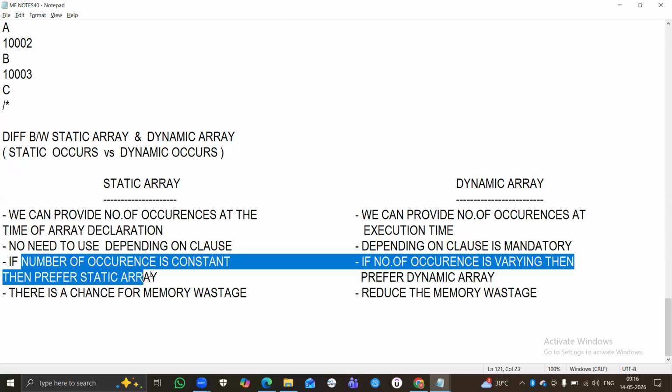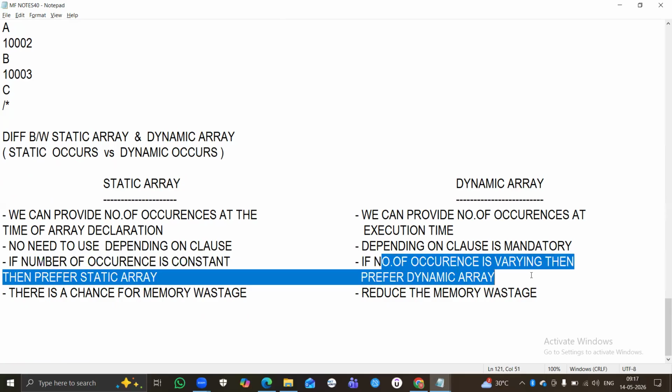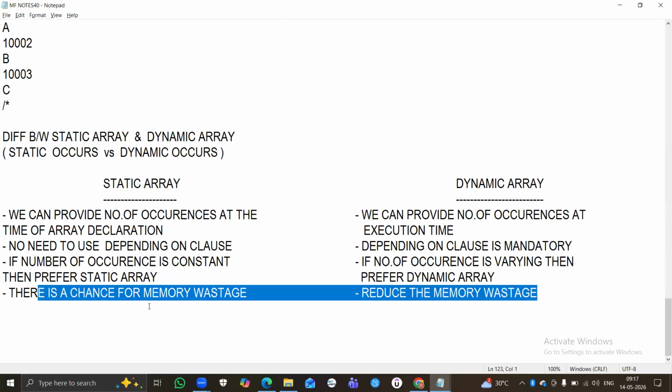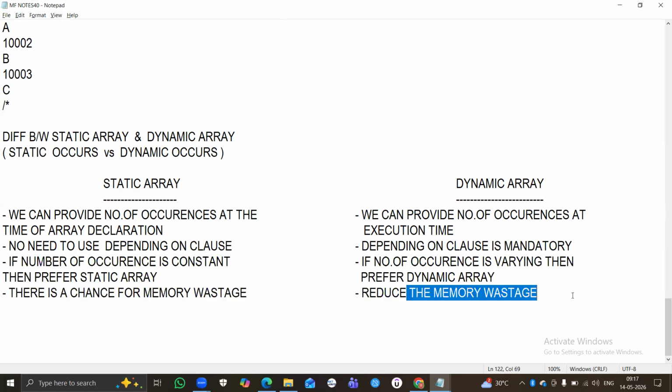If the number of occurrences is constant, then prefer a static array. For example, how many months are there in a year? 12 months. In a week, 7 days. They are constant, so we can prefer a static array. If it is varying, then we can prefer a dynamic array. There is a chance of memory wastage in a static array. There is no memory wastage in the dynamic array. Understand?